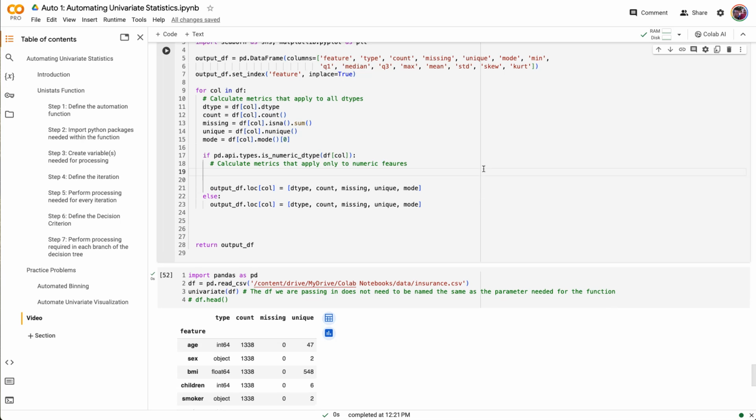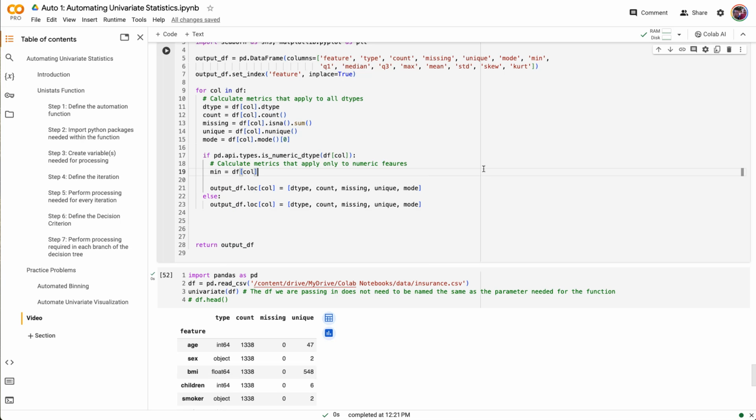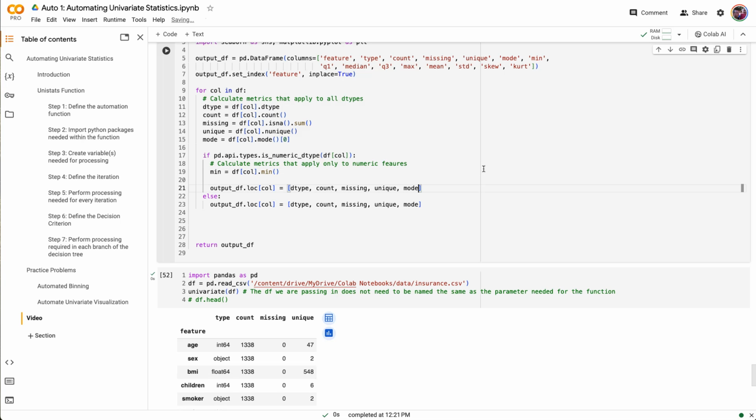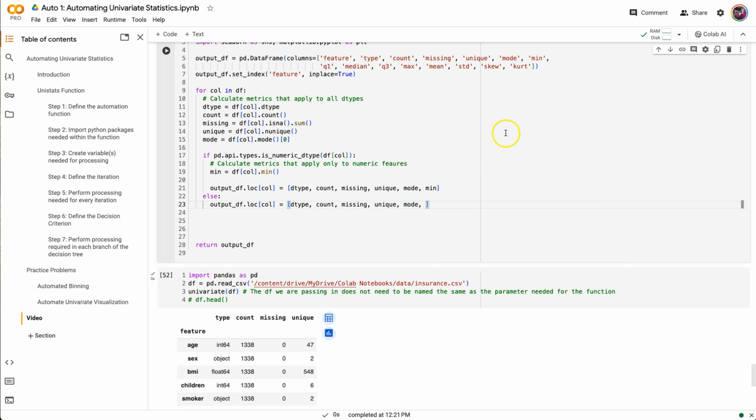But then I'm going to have my other metrics, like min equals df call.min. I think that's a function. And for this one, I'll pass in min. But for this path, if it's not numeric, if it's an object, like sex or smoker, then it's going to skip this code. It won't calculate it. It's going to go to the if, and it will only run this code, where it will insert all of those values, which were calculated before the if, so that's fine.